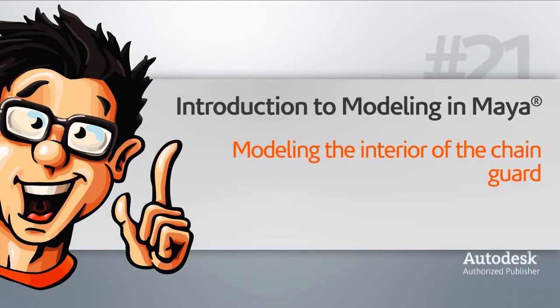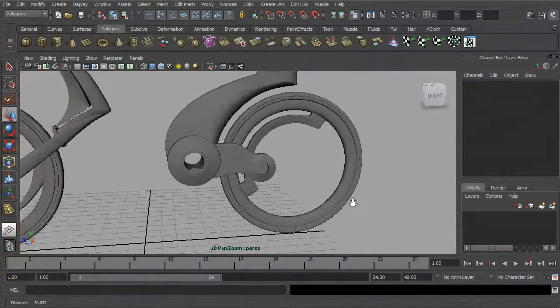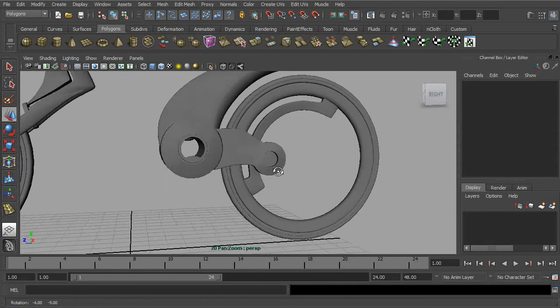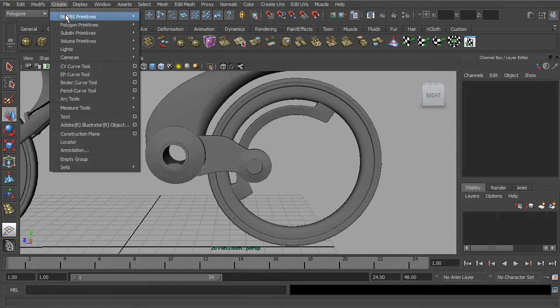In this lesson, we'll create some little pieces for the interior of our chain guard using some subdivision surfaces. So we want to have some pieces kind of in a radial pattern inside this little inset area. So let's use subdivision surfaces to do that. Let's start by creating a subdivision primitive.